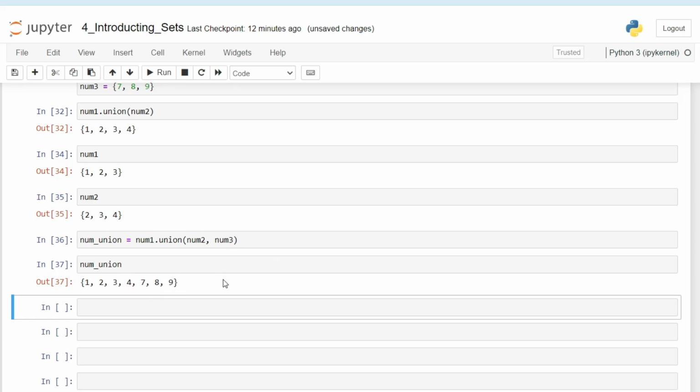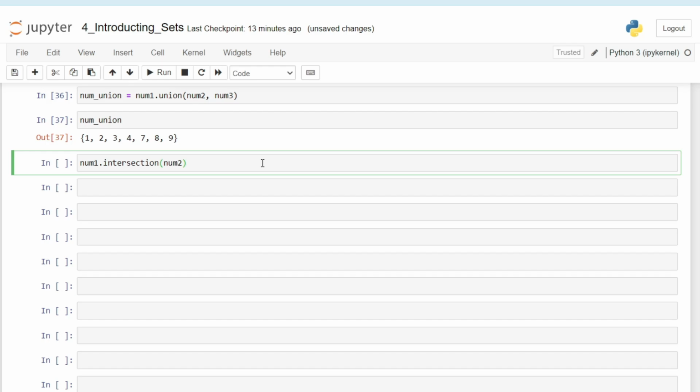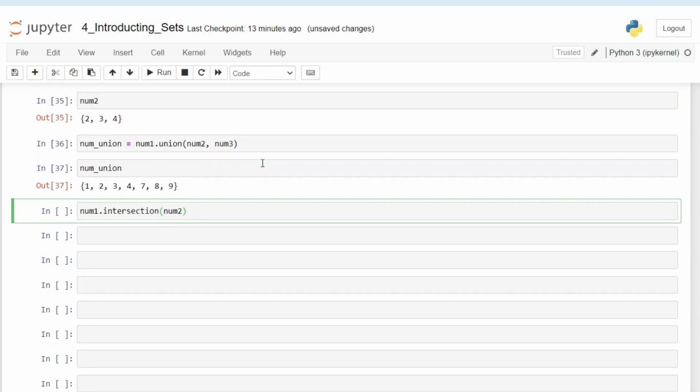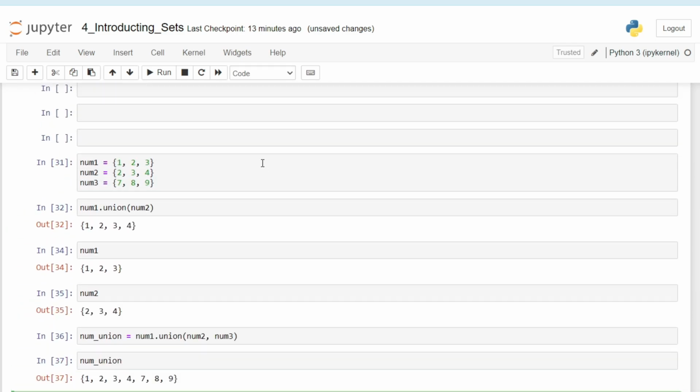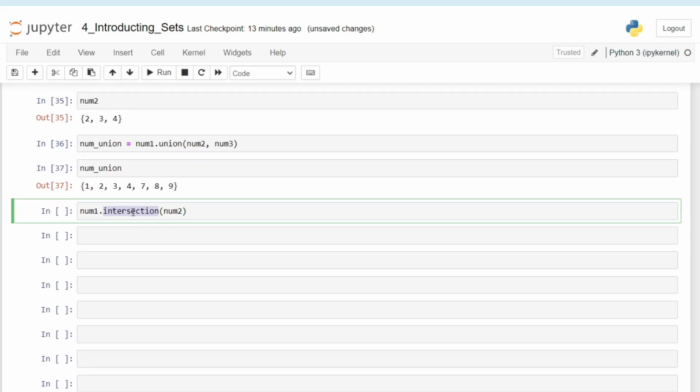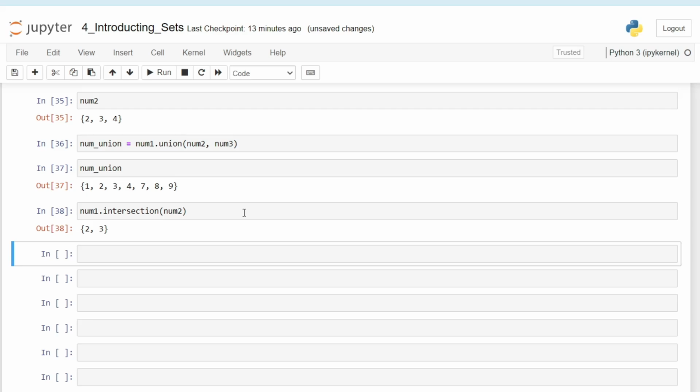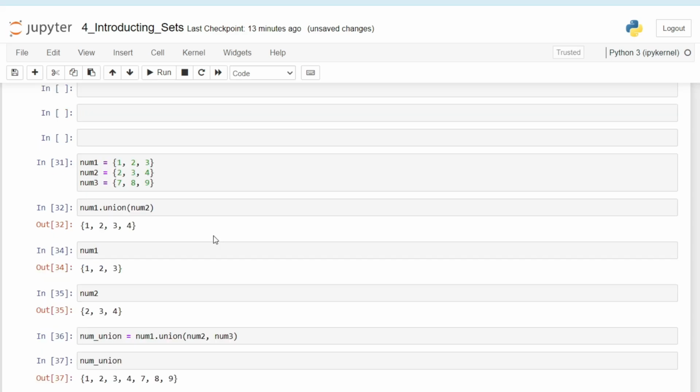Another math operation on sets is intersection, which is used to find common elements between two sets. For example, if we want to find the common elements of num1 and num2, we can invoke the intersection method on num1 and indicate num2 within the parentheses. Now if I execute this, it will return 2 and 3 because num1 and num2 have these values.